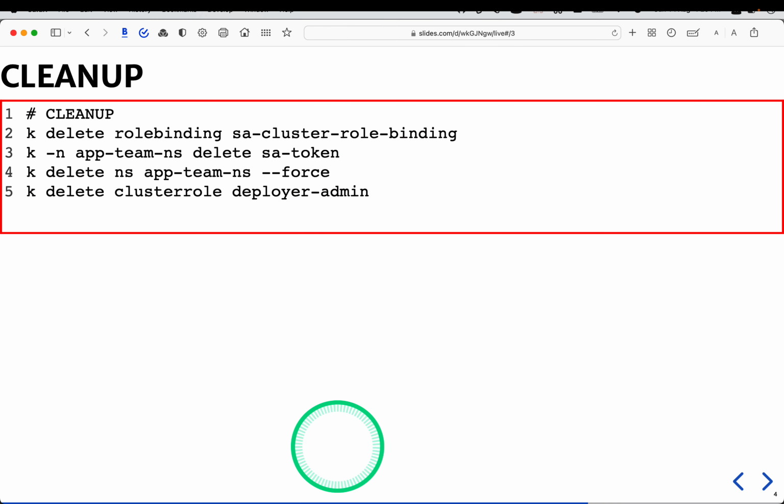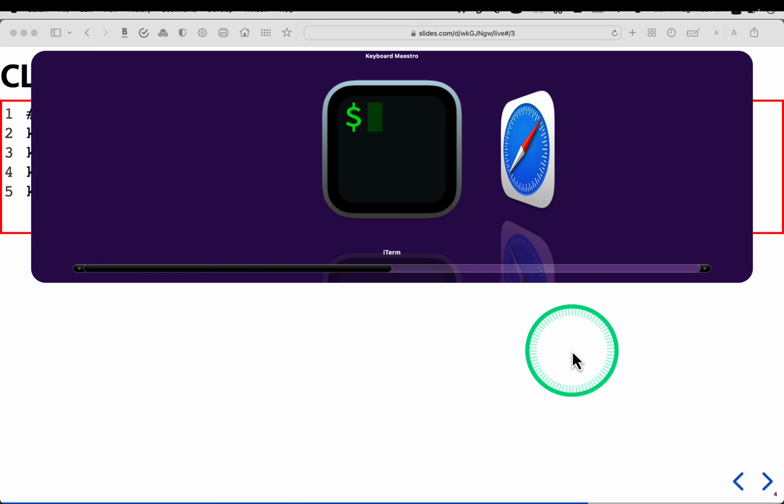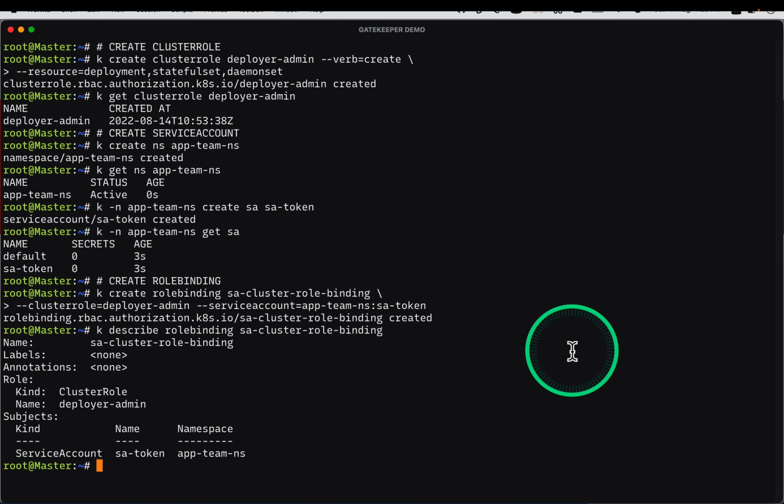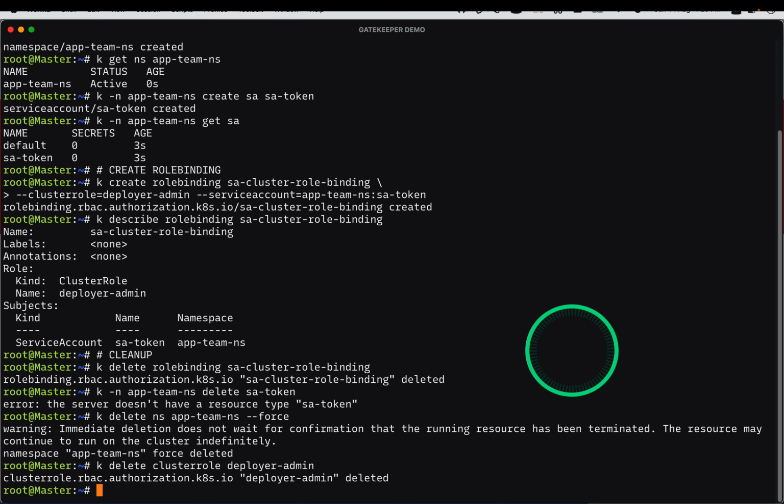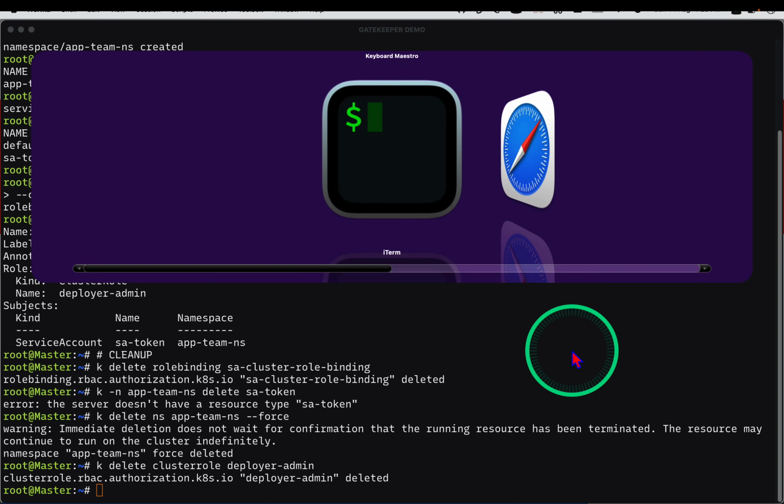And finally, if you want to do a cleanup, you can clean up and you can retry the lab as many times as you want. So I can just delete all the objects that I created for this lab. So all is good, and that's all.